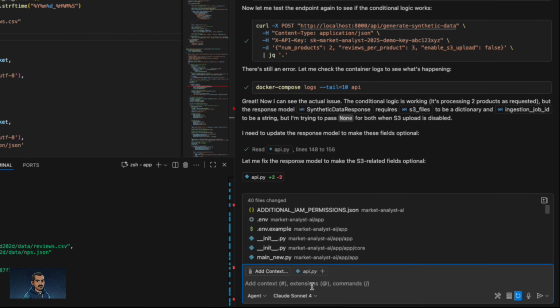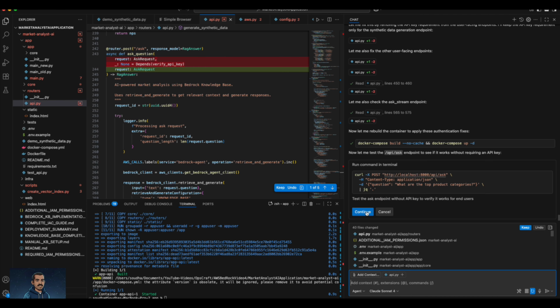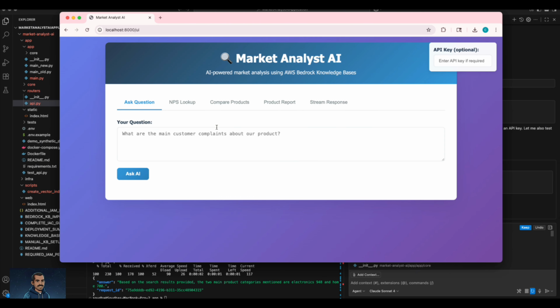Let us see if it is able to fix that issue or not. It is doing its job. It's trying to build the container again. Just give it a minute.